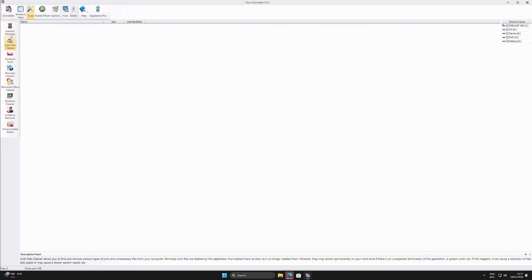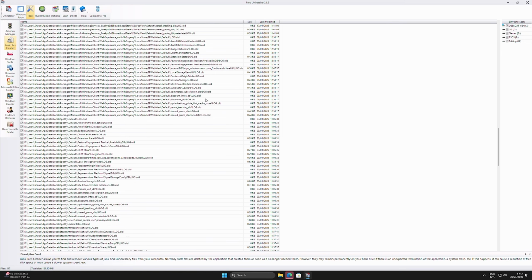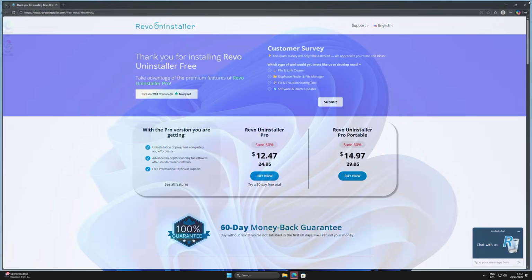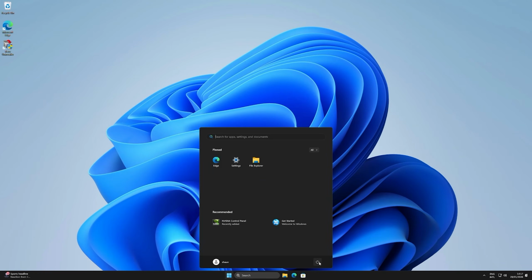You also have a junk file cleaner here, which could be pretty handy. You can select scan here and it will search for any junk files and clean them up for you. It's not something I really need, and once again, we're on a fresh install, so it's not something we're going to use right now. You can see here, these are all the things that the junk file cleaner could remove for us. But we're pretty much done here. Let's restart the PC and see the results of the debloated Windows 11.